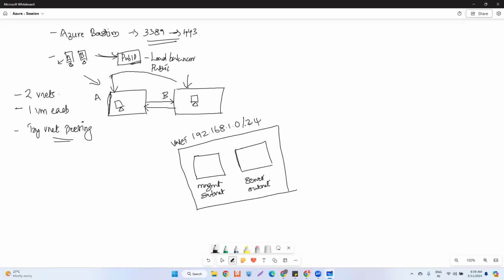172.192.160.1.0/24 or something. We used to have this address space, right? Yes, sir. Inside a VNet, every traffic will be happening as per this address range. So we can call it a private IP address range. Why am I calling this a private address range?